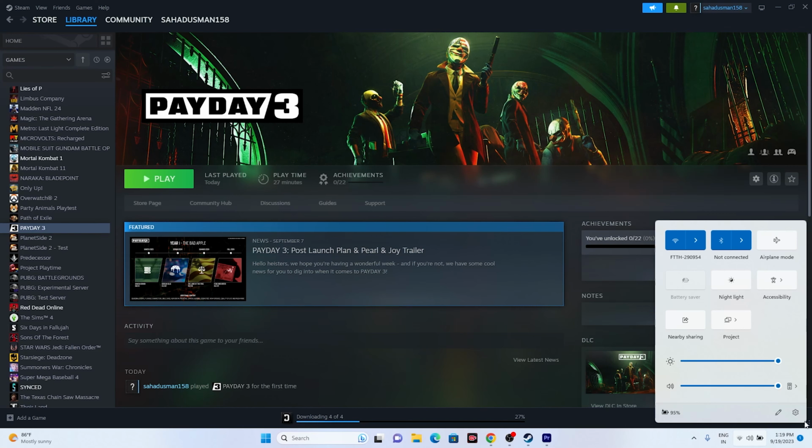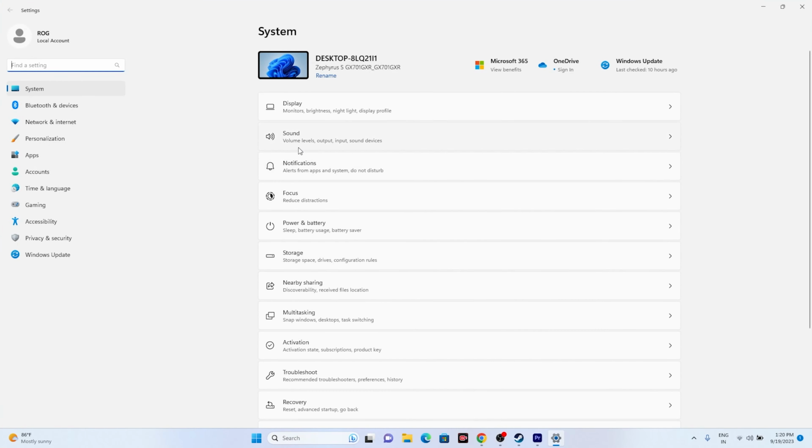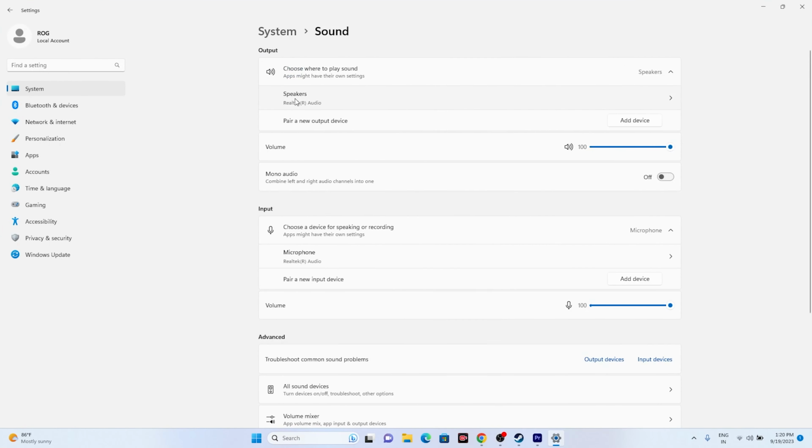Also, we have to go over here in the settings, go to the sound, and make sure the speaker is selected in the output. Make sure you have selected the right audio device.